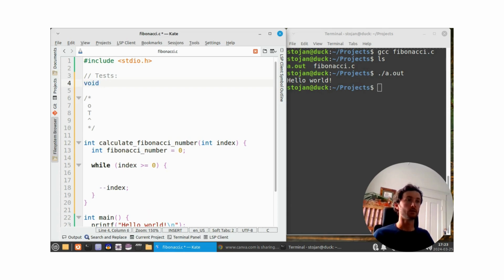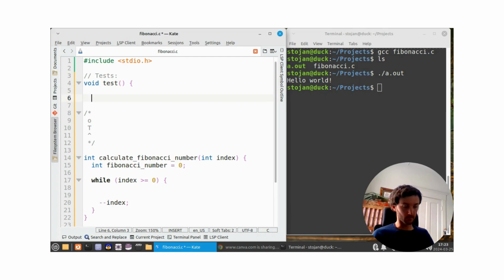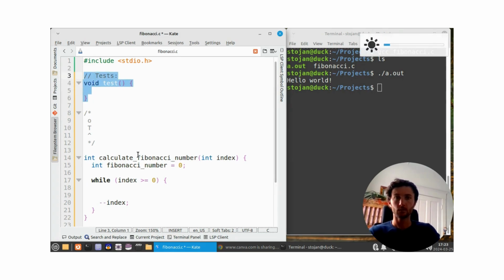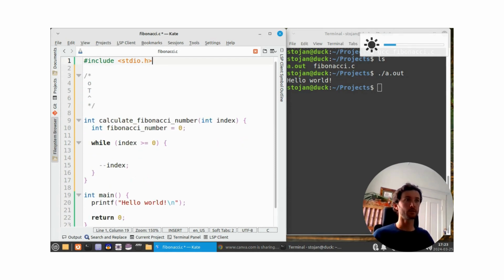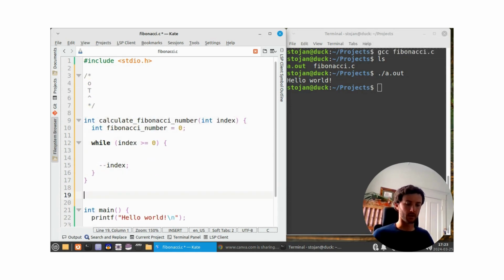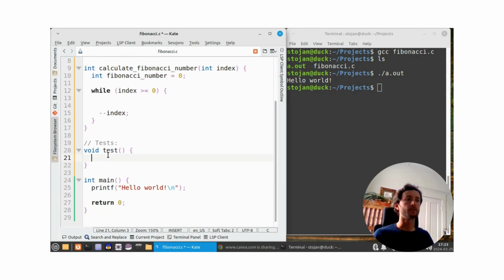So tests. Void test, and then we're going to say, actually, we will cut all those and put them down here. Okay, so the first thing we're going to test is, let's say we calculate Fibonacci number, right?